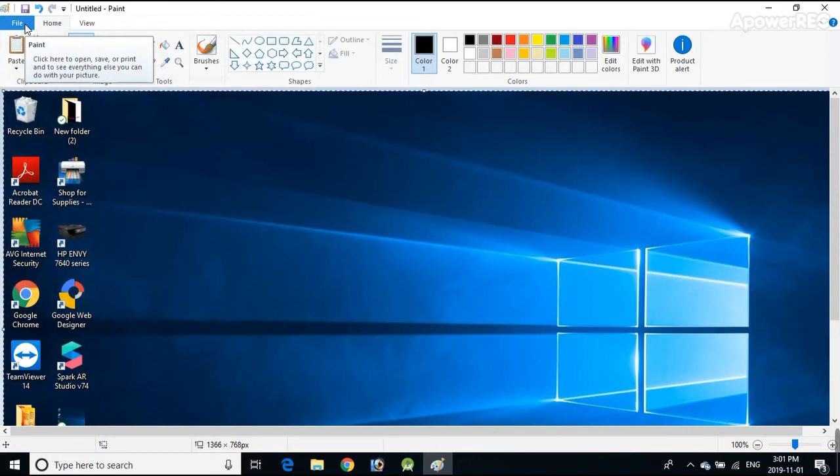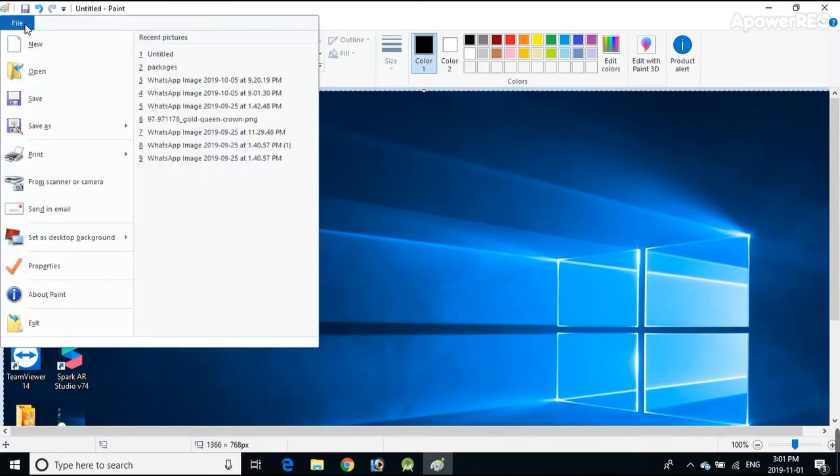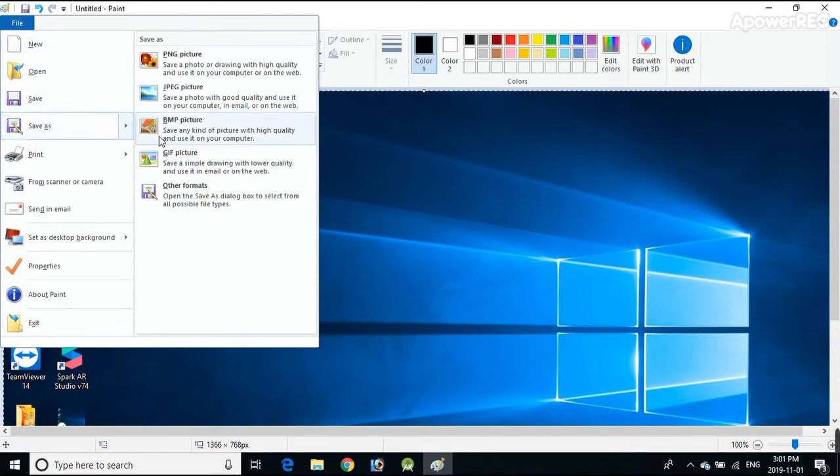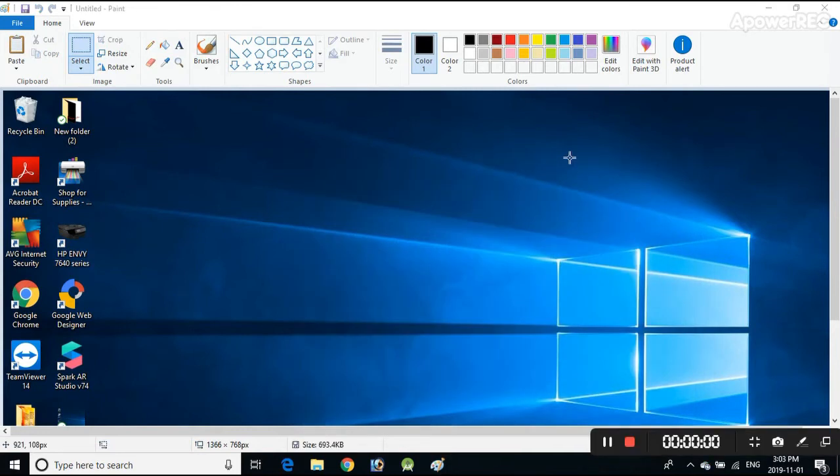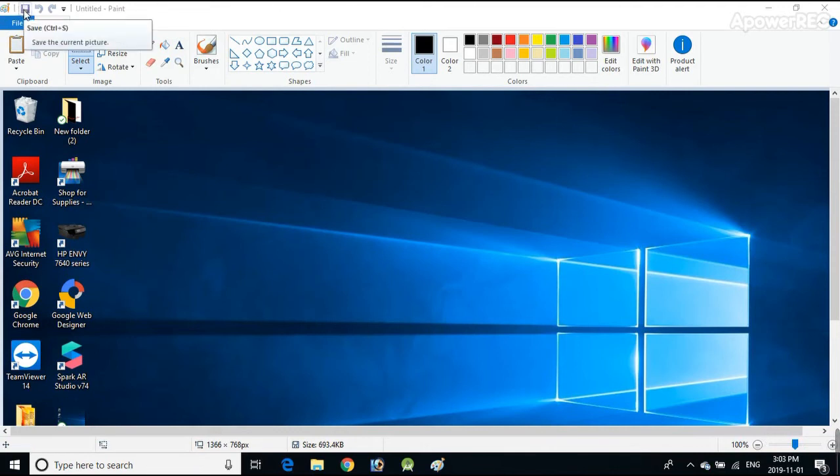After that, for saving that file, you have to go in the file menu, then save as, choose the file type, choose the destination area, write the file name, check the file type, then click on Save. The file is saved. You can also use the button Ctrl S if you want to save that file by using the shortcut key, or you can press on Save icon on the top left corner.